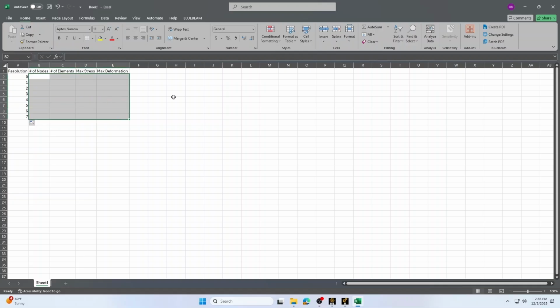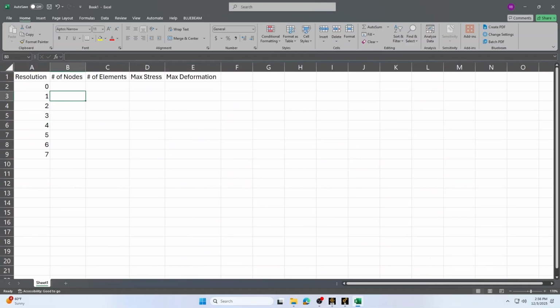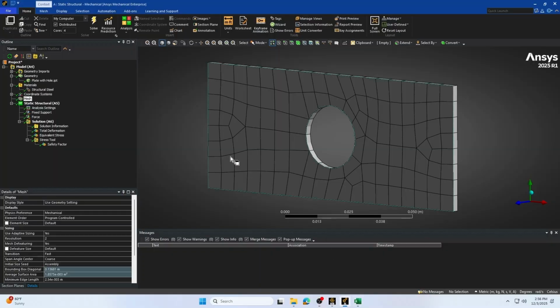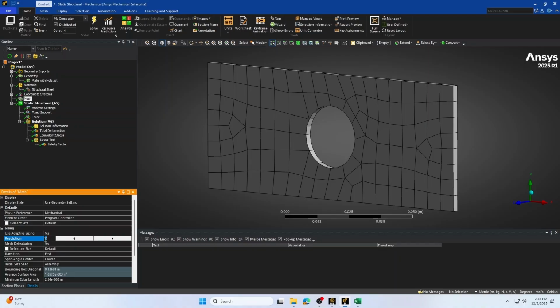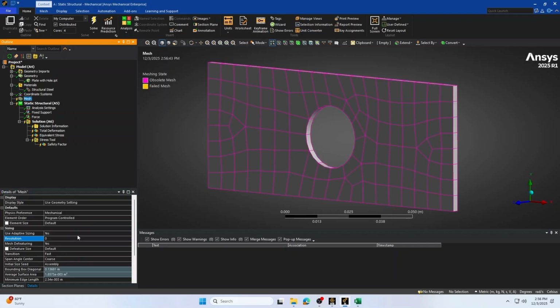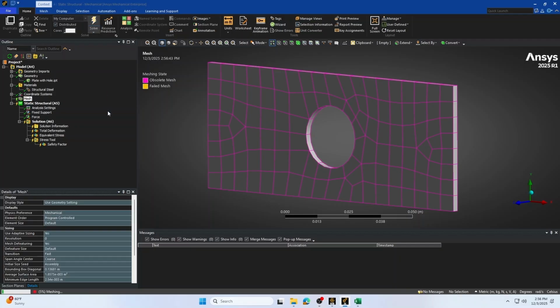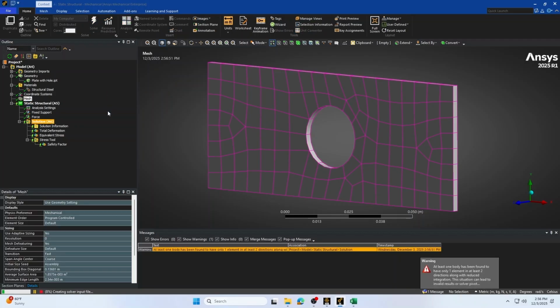ANSYS has 8 different settings for the mesh resolution, and so we'll have to do this quite a few times. To change the resolution, we click on the mesh in the outline, and then we find the resolution line down in the details. And you may have to open up the sizing tab in order to see the resolution. Now the default here is 2, and we can change that all the way down to 0. And then once we make that change, the color of the mesh changes, and we see that this is now an obsolete mesh. Now we can solve, and after we do so, we see that the mesh gets much coarser.